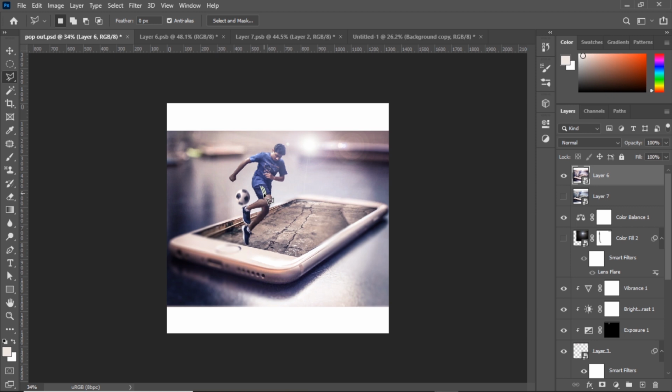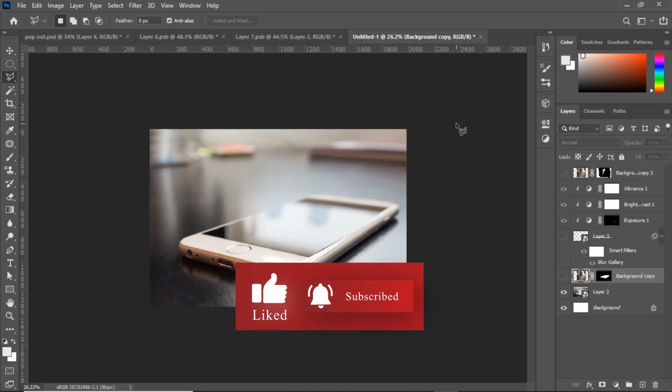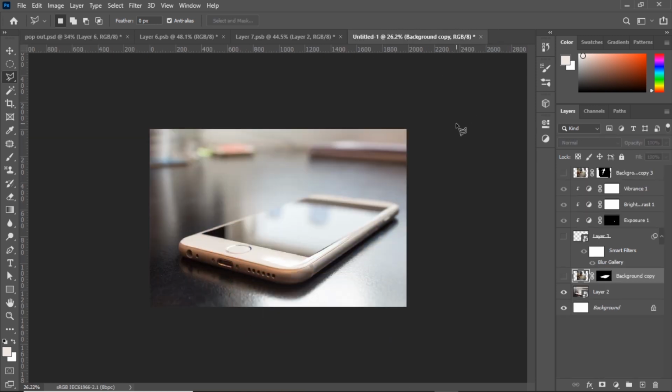So today we'll be seeing how to do this photo manipulation in Photoshop. So let's start. I've used a phone picture as a background. The link is in the description below. Then we need to mask out the screen. I've already done it, but I'll be showing you how to do it.